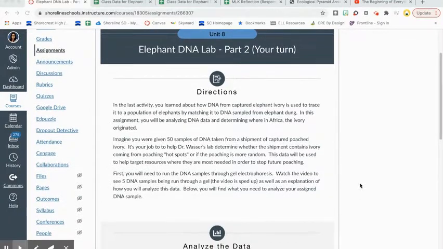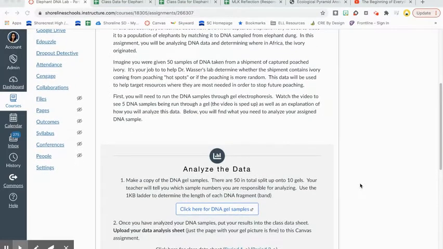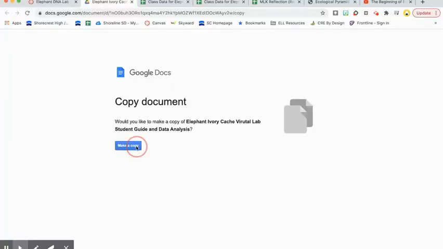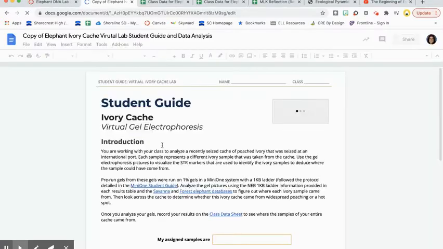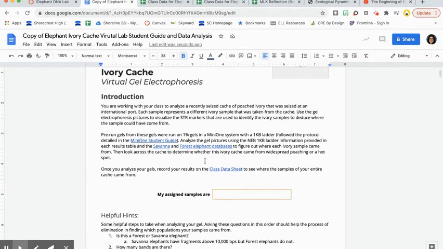All right, so the first step is you are going to be given a DNA sample by your teacher. There are 50 samples total that are split up among 10 different gels. The introduction gives you a little background on the technique used to extract and how to run the gels.